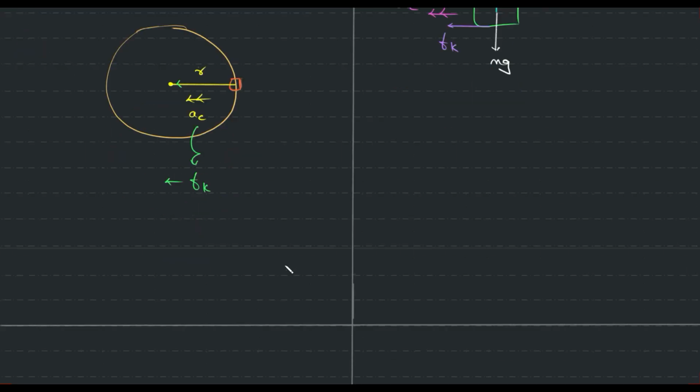Whenever you try to take any turn, the car tends to go away, not exactly away, it tries to go straight. So it feels like it's going away from the center. Technically it's going away from the center itself. So it's going to happen. The one thing that will keep this from happening is your friction.